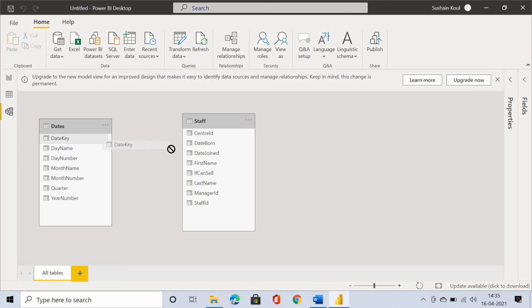Now I'll do that. I'll drag this and place it over here, date born. See, the active relationship has been generated. I'll again drag this and link it with date joined. See, the inactive relationship has been established. Now we can start with our work.